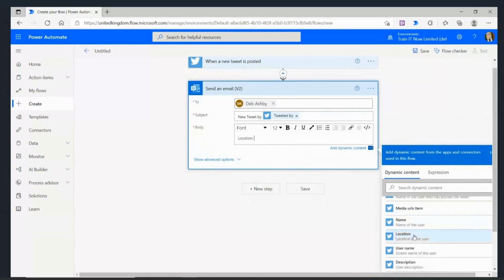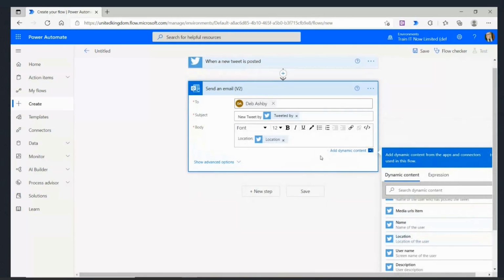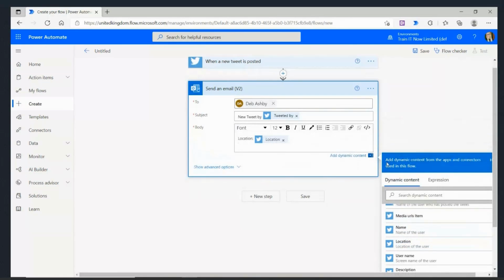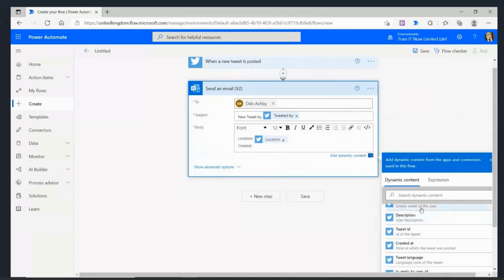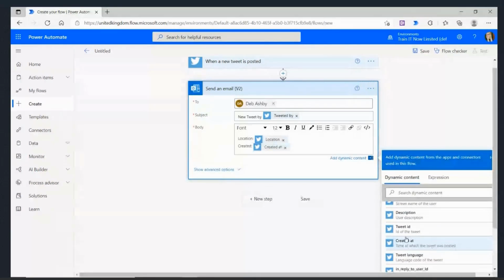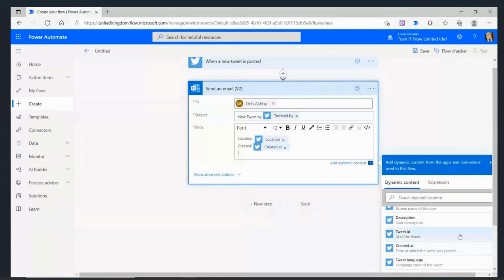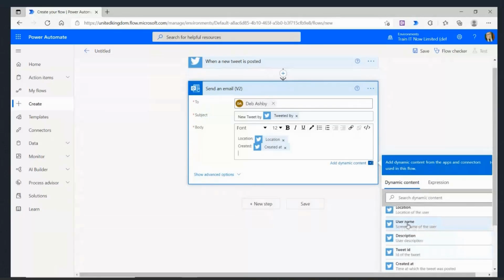I'm going to use the location piece of dynamic content. Maybe I want to see when the tweet was created. Let's scroll through and take a look at what content we have here. This one here, created at, is the time at which that tweet was posted. Hit enter.